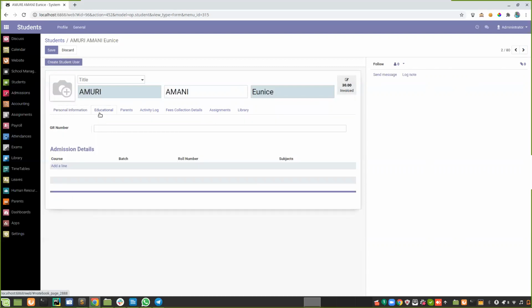Then we have the educational tab. In the educational tab, we have the GR number or general number. This is actually just the enrollment number of the student, for example 22001 as the enrollment number. What were the admission details? For the admissions module, we have two ways we can use it. We can start enrolling new students, but for the ones that already exist, we can just import their data and the admission details here.